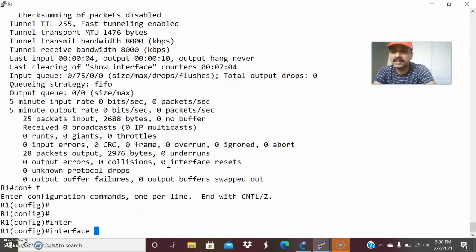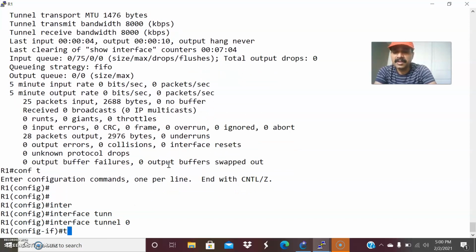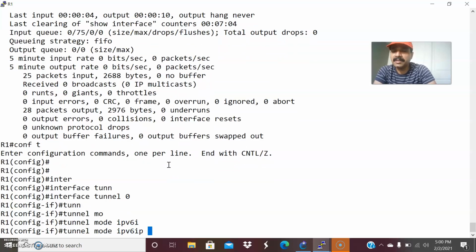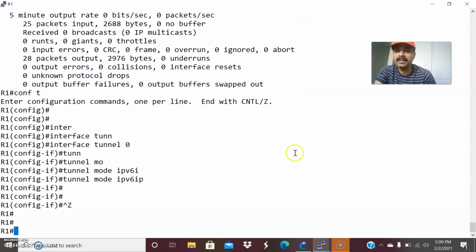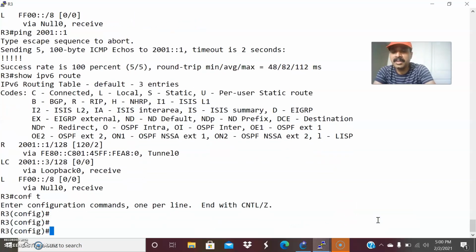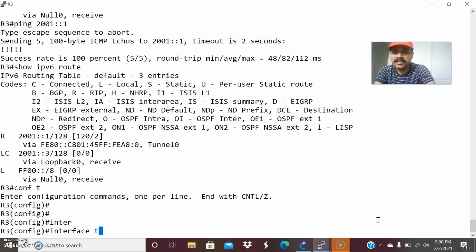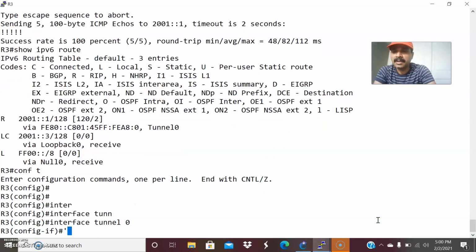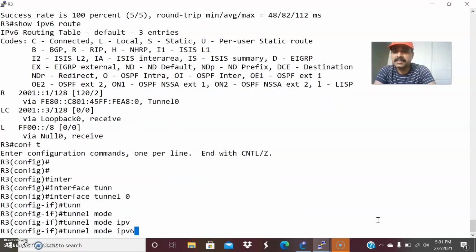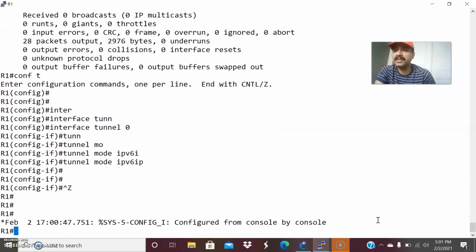Let us see interfaces tunnel 0. So I can convert that mode to tunnel mode ipv6ip. So that's the thing I defined. Let us define the same thing on R3. The default mode will be GRE on interface tunnel 0, and let us make the tunnel mode IPv6 IP. So I defined it.